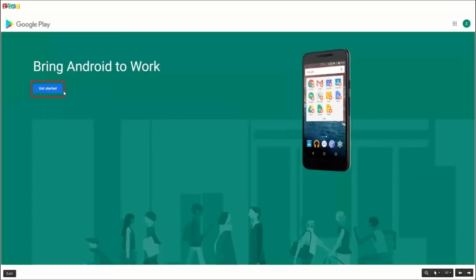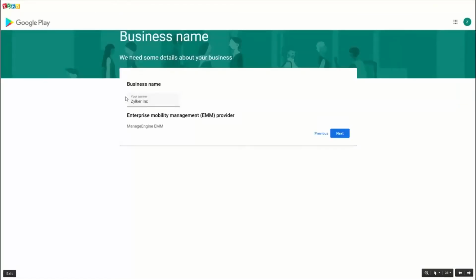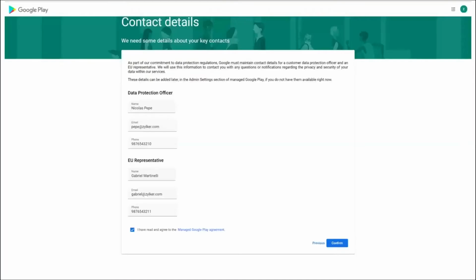it automatically takes you to this page where you can click on Get Started, and you can provide your business name or the information related to it, and make sure the ManageEngine EMM is enabled when you check for the enterprise EMM provider option. This is our own DPC token here. And you can also provide the data protection officer or EU representative details here. This is mandatory since the GDPR law has been passed.